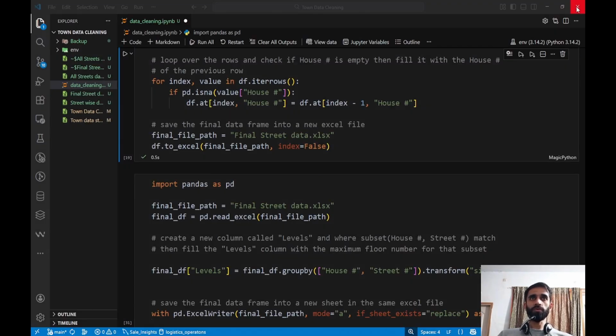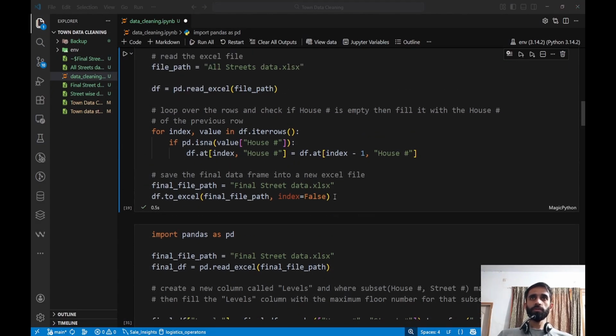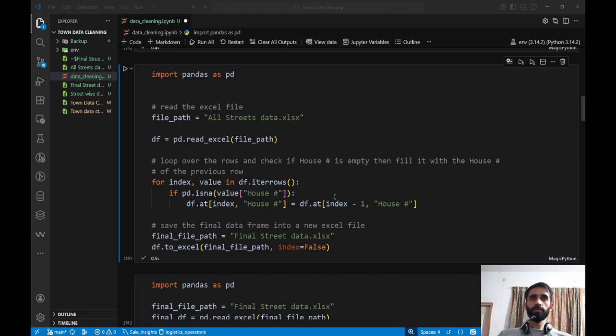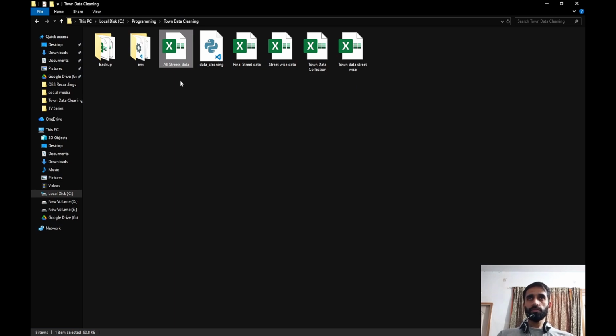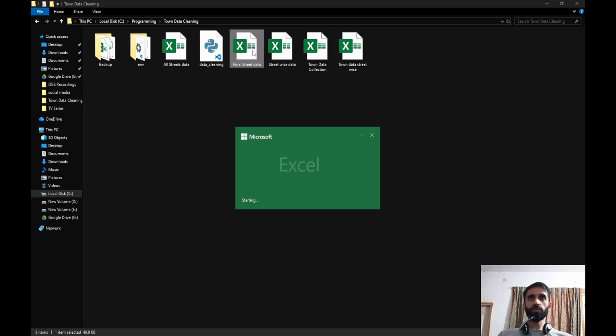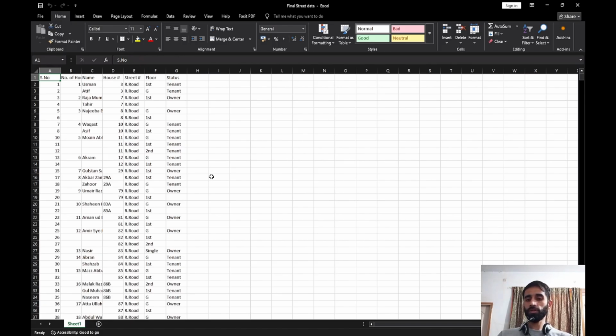Okay, and we're going to close it. We are going to run this again just to be sure, because the file that we were reading was open, so I don't want anything to be corrupted.